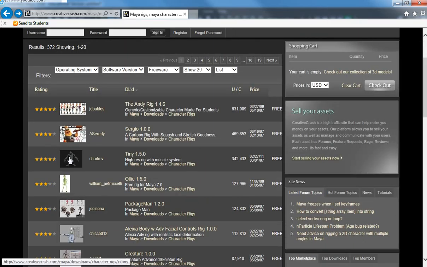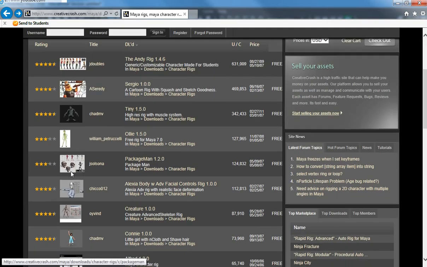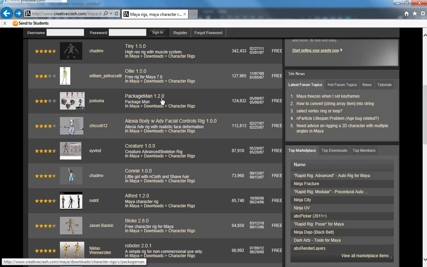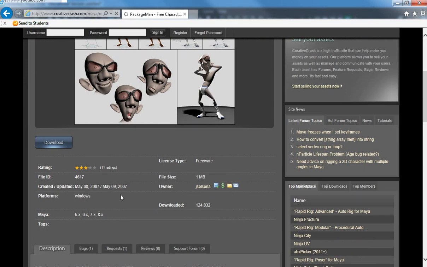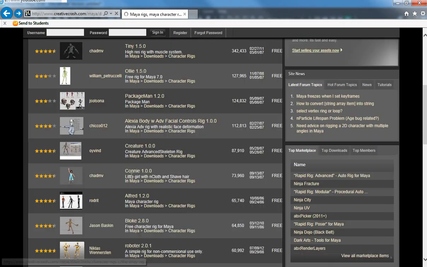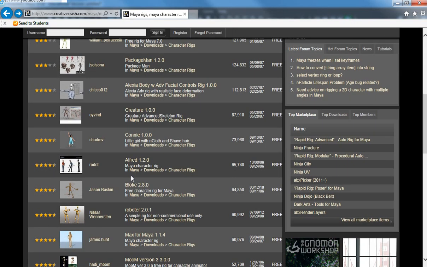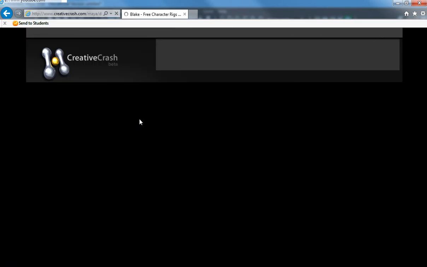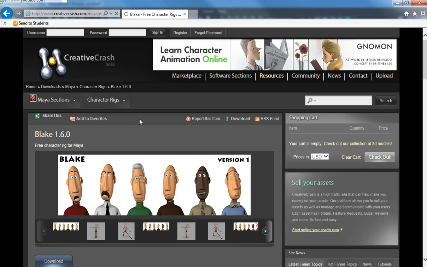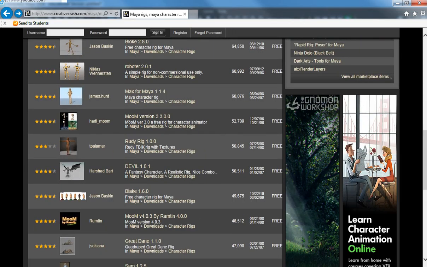And then here is Sergio. Here is Tiny, Ollie, Package Man. And some of these have been around for years. Like this is, I'm trying to think, like 2007? I thought it was before that. Maybe it was just released in 2007, but he's been around for a long time. So all these things have different rigs, different ways that these things have been set up. All these are very human-like. There's also some robotic rigs, and those ones are rigged differently.